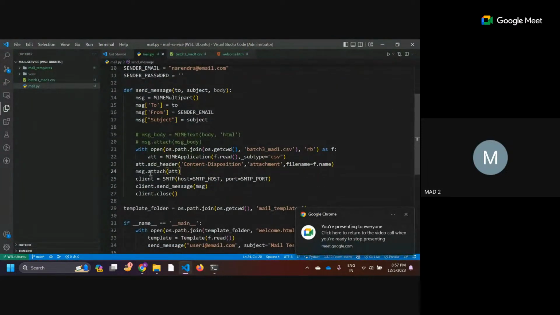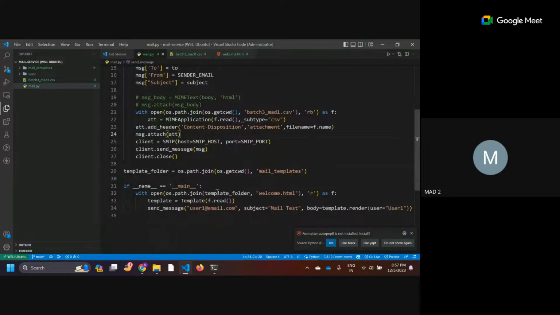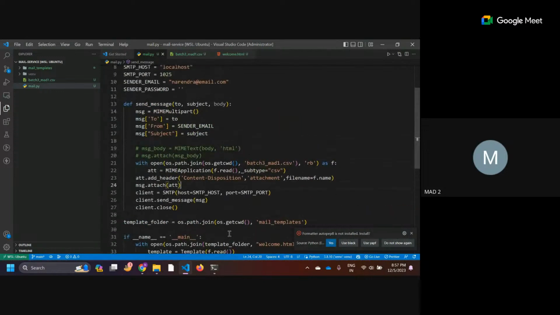Okay, so all you have to do is create a MIME type like message body and then attach. Okay, now you can also use this function with Celery. So if you want to set the daily reminder, then you just have to create a Celery task, and from there you can invoke this send message function. That's it for the emails. Any question?